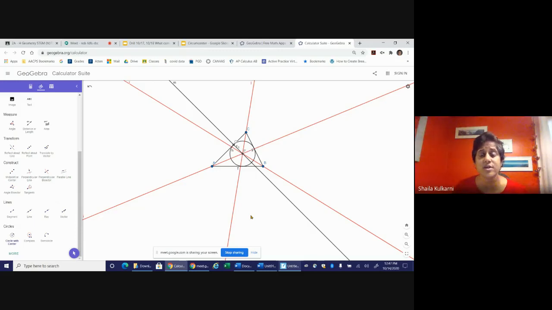Hey, incenter, I need to angle bisect the vertices, cut the angles in half. Hey, incenter, I need to be the same distance to three sides.